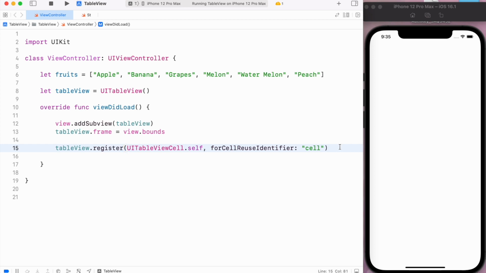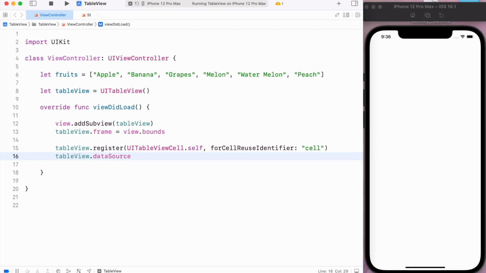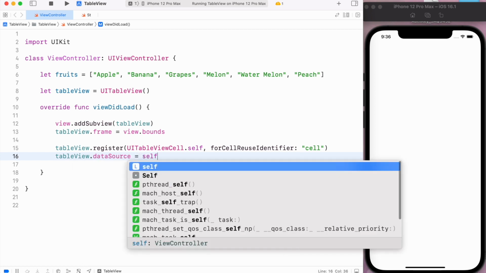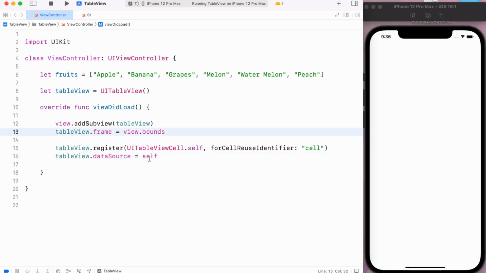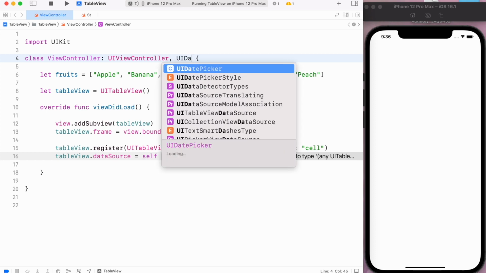In order to define the number of cells or rows, we have to use a protocol, data source. First, we will assign our view controller to the data source. So here we are assigning our view controller to the data source property. So let's implement our UITableViewDataSource protocol.